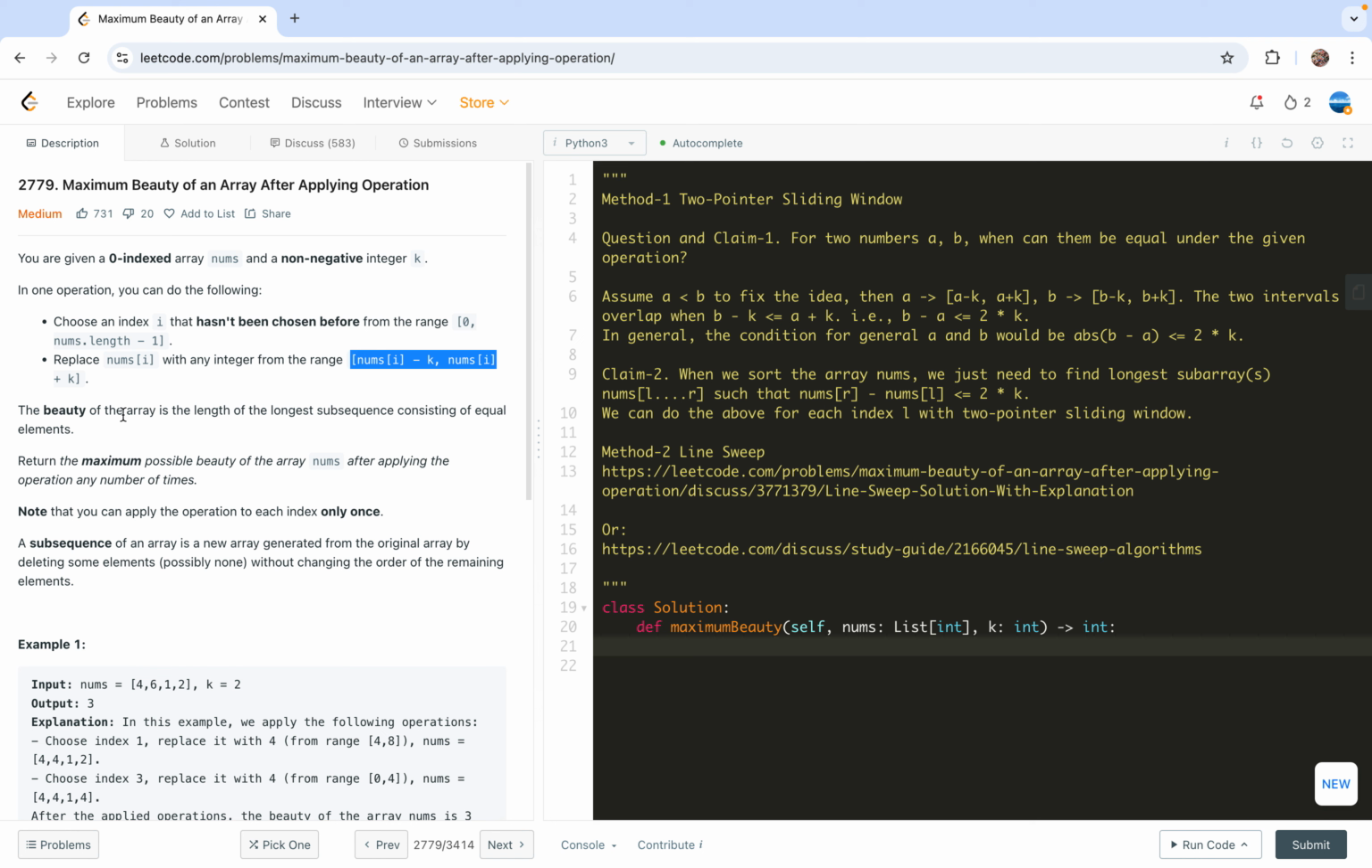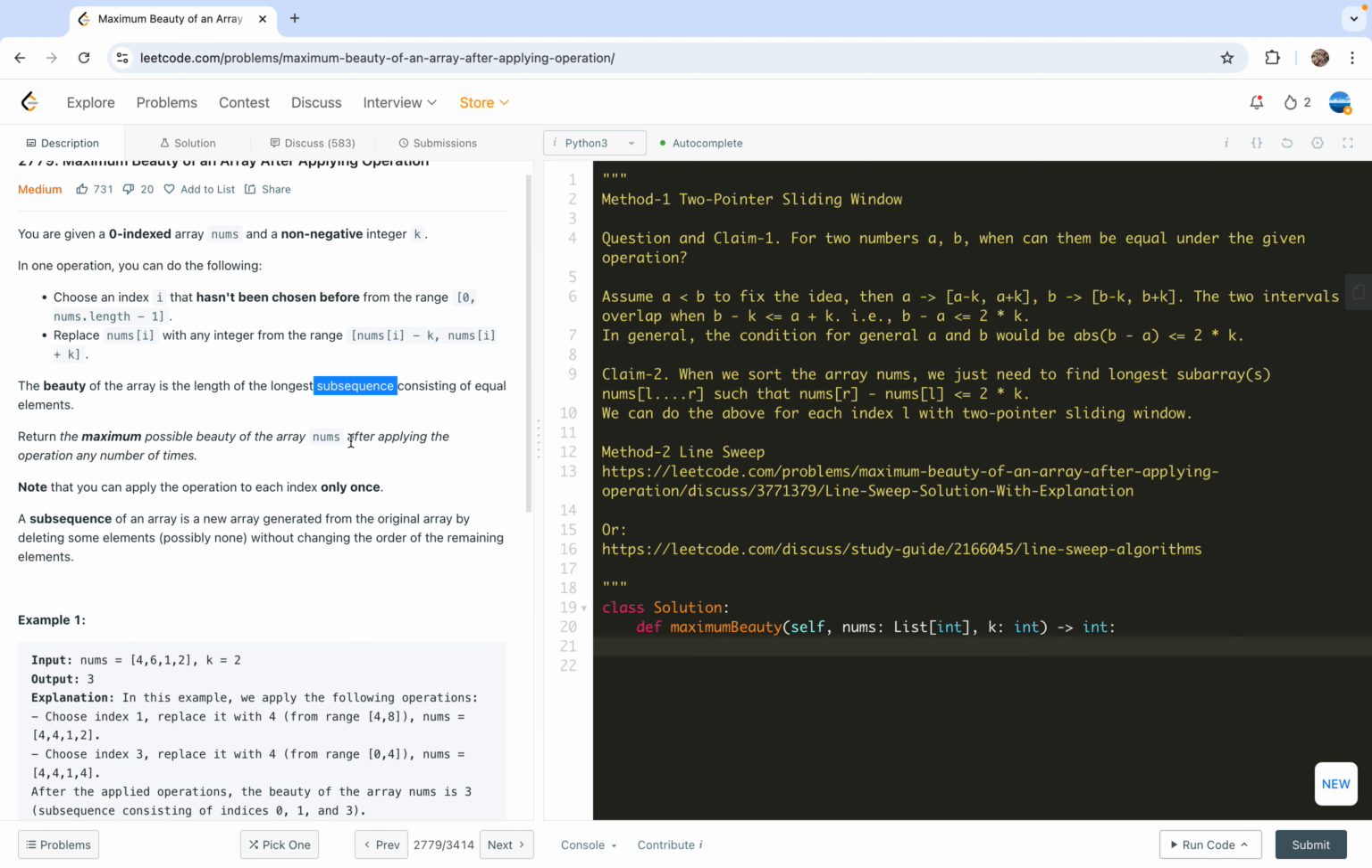Here, the beauty of the array is the length of the longest subsequence. Here we are considering a subsequence consisting of equal elements. So we want to return the maximum possible length of a beautiful array, after we apply those operations, for sure.